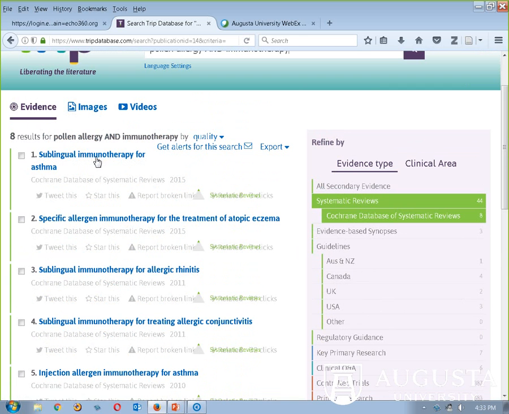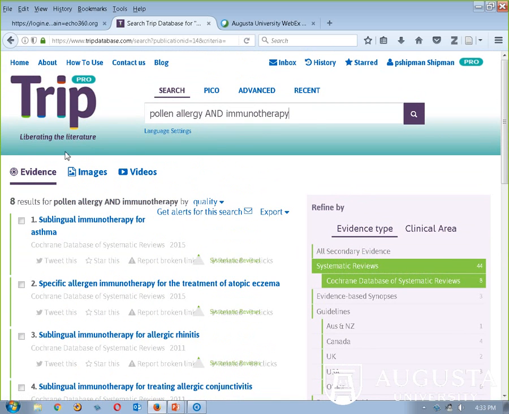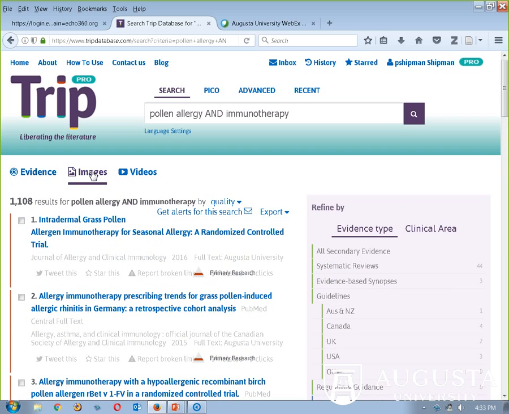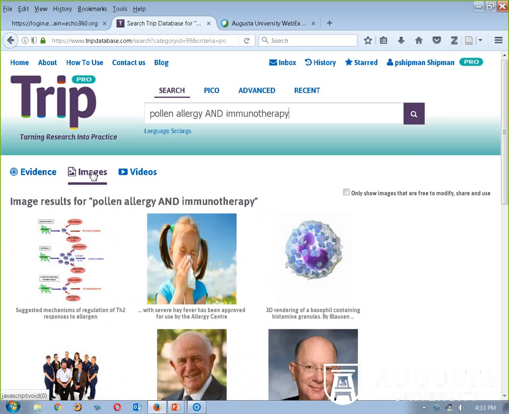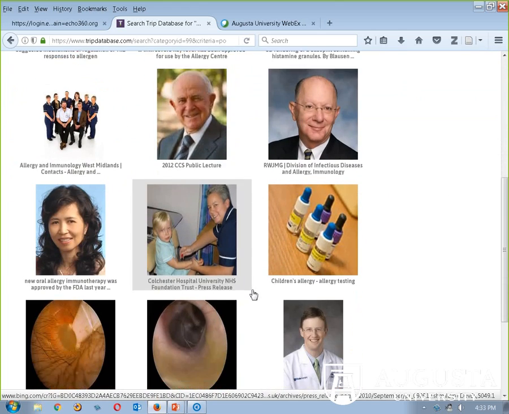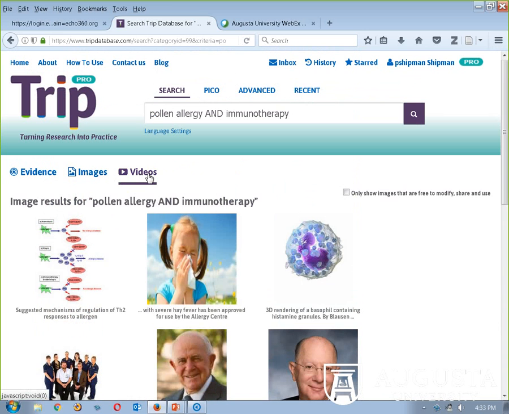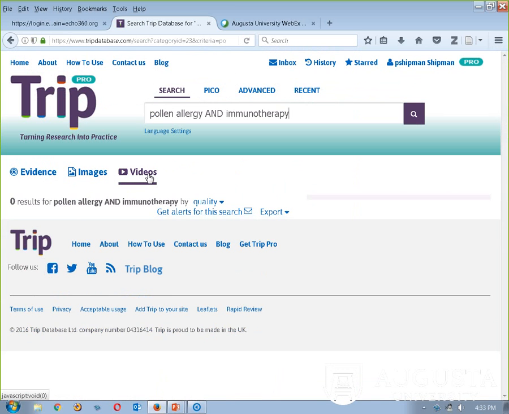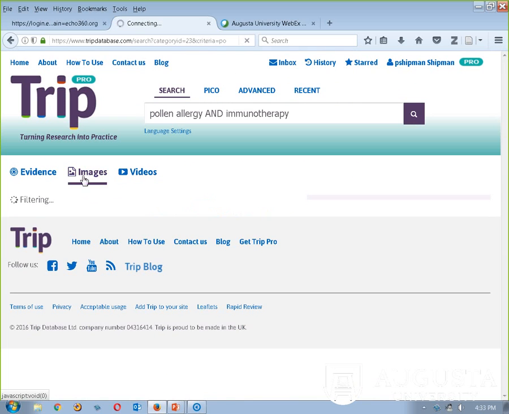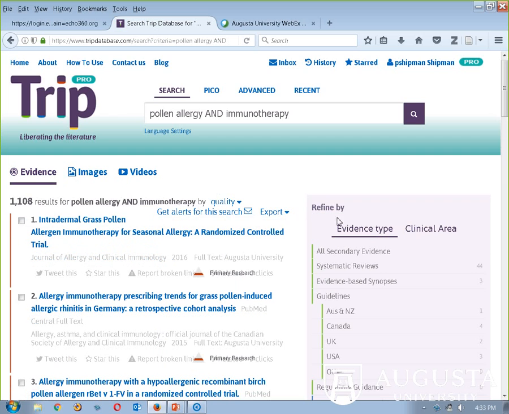So that one's pretty easy. Now if I were to go back and rerun that search back to the 1,108, I don't know if I'll find images or videos. They're just there if they happen to be there. But here's one where there appear to be some images that they associate with pollen allergy or immunotherapy. There were no videos available on that one. But I think you can see where you can get into there very quickly.